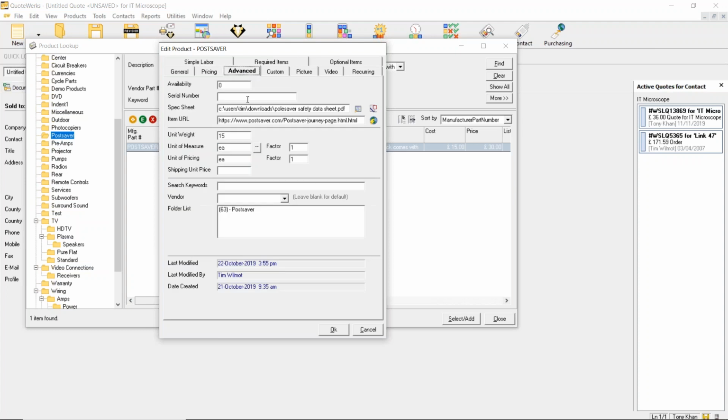And there's more. On the advanced tab here, this is where we can link to more advanced information about this particular product. We can actually link it to a spec sheet. So this could be a Word document or a PDF file that you may have for this product or service, and you just link it in here where I've got my spec sheet. There's the actual location of that data sheet.